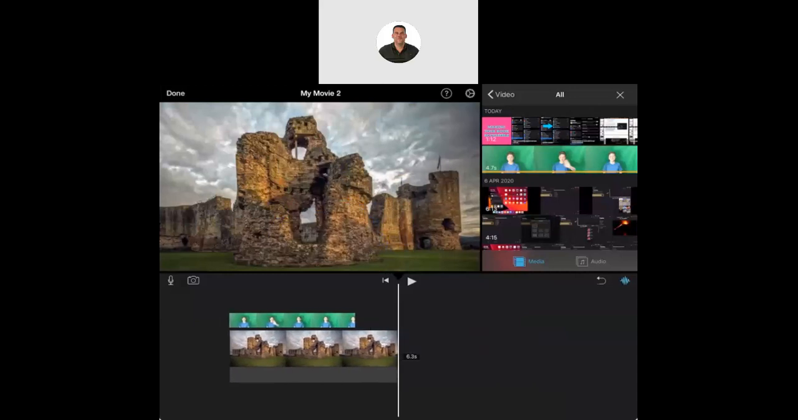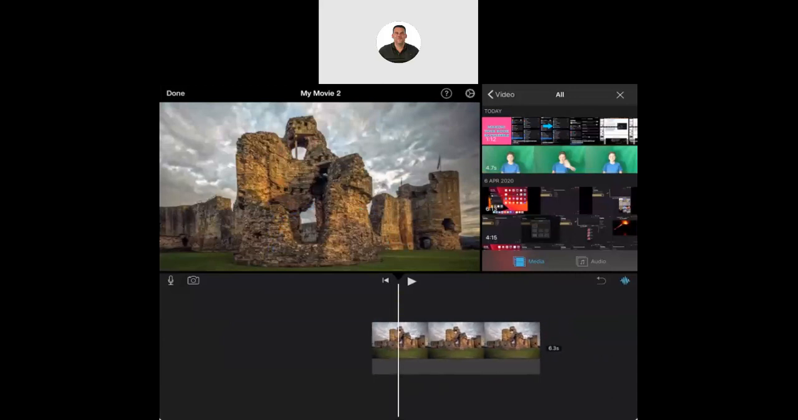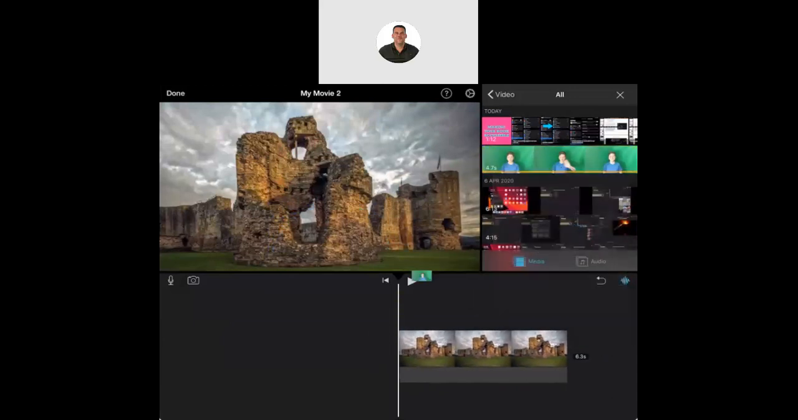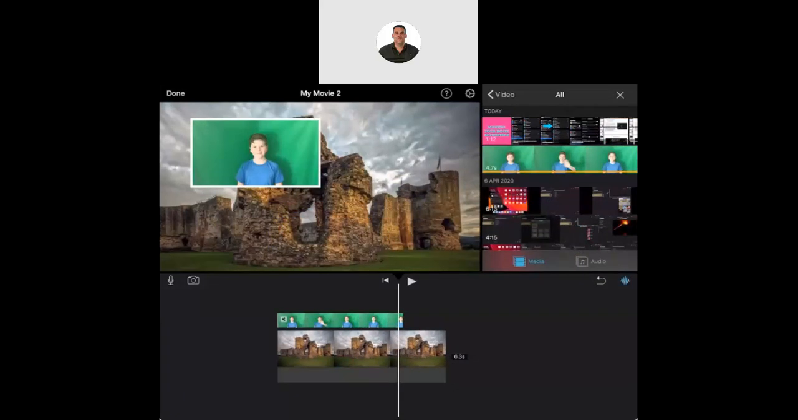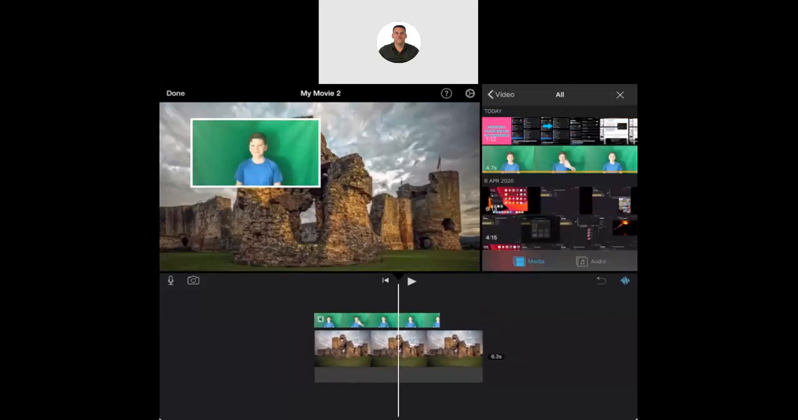Another way to do it, if I just get rid of that top video, is I'm going to add that video in, but this time I'm going to add it in picture. And now what this does is very similar to the weather forecaster or news reporter effect. Now he's in a clip in the picture.